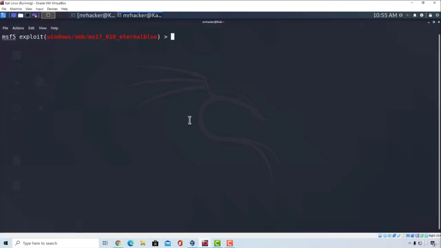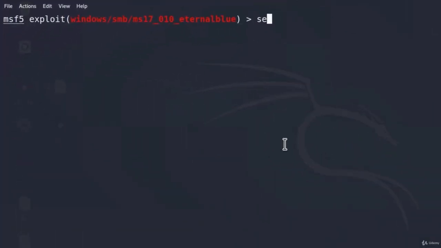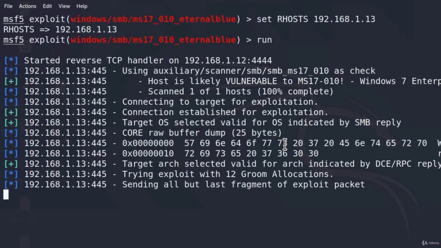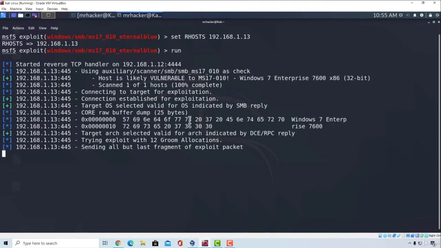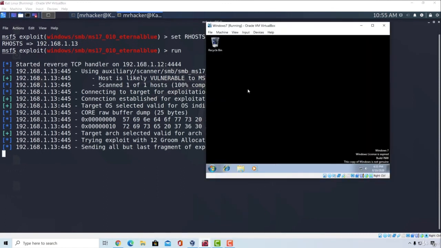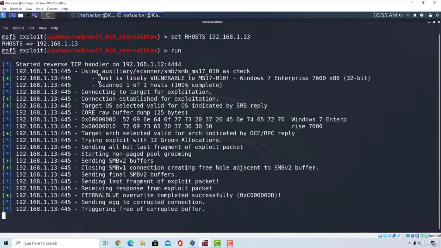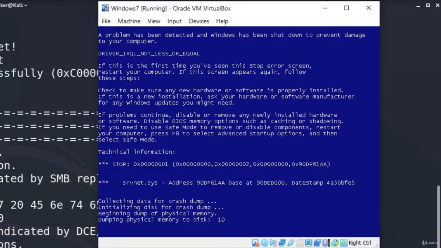And now if I perform the same exploit, just change the IP address to the IP address of this new Windows 7 machine, and I try to run it, it will start the same, just after a few seconds, this machine right here should crash. It even tells us right here, host is likely vulnerable to the MS17, which is the Eternal Blue exploit. So let's see what happens.